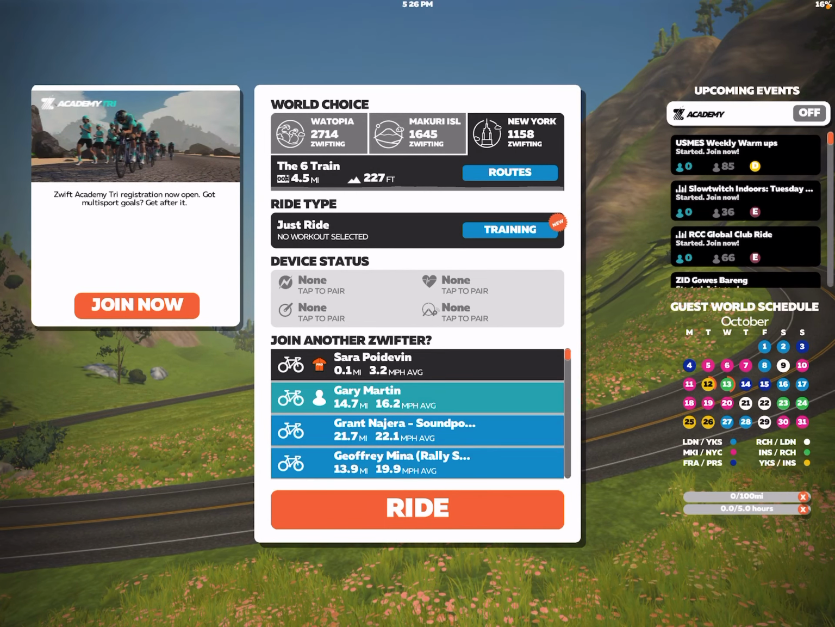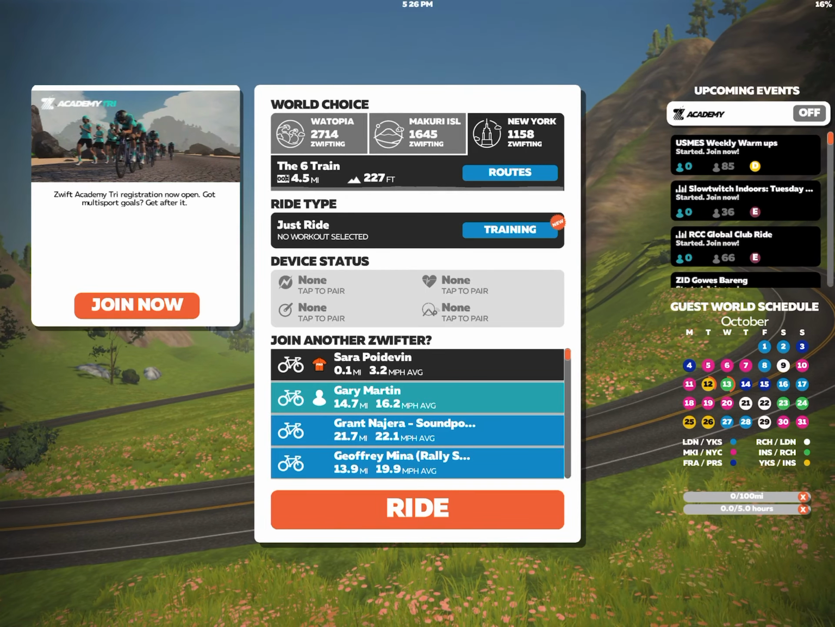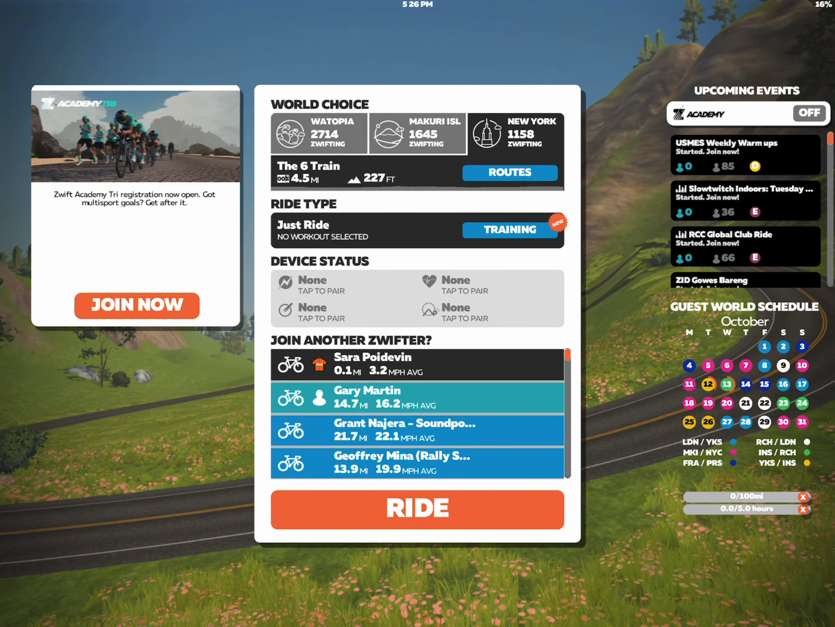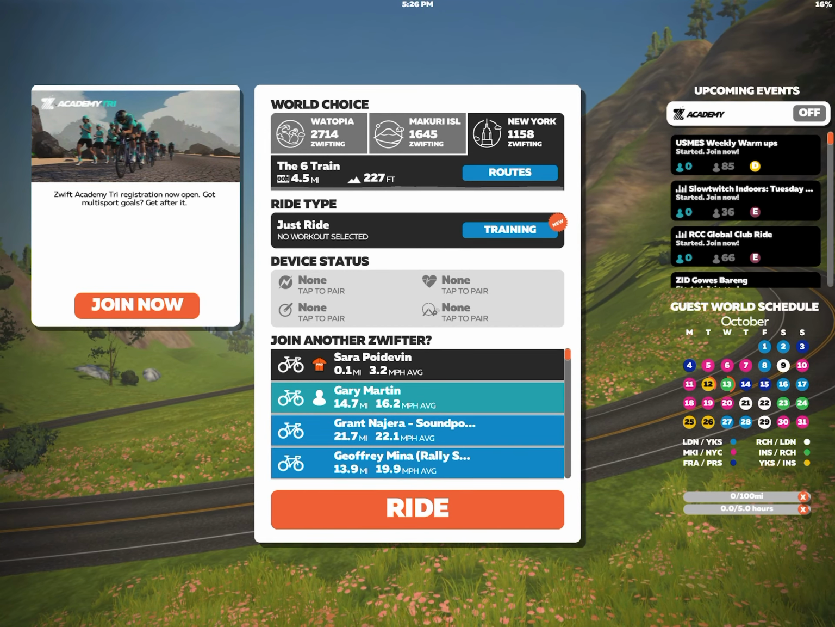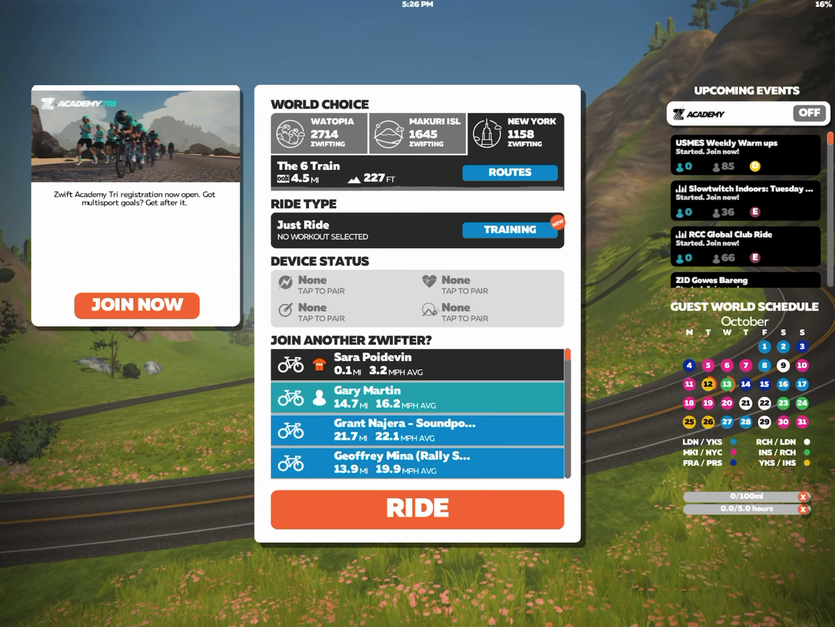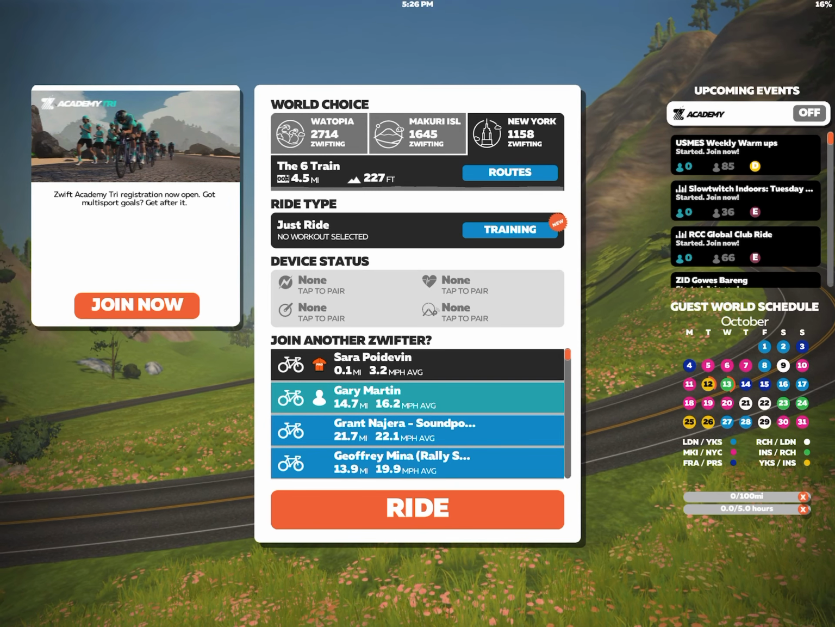Hi, team. Here's a little bit of info around your Zwift opening dashboard. When you log on to Zwift, this is what your opening dashboard looks like. It will randomly load a world choice for you. In this case, you can see that the world choice that is in the dark at the top, in the middle of your screen in the dark black is New York, and the route is the 6 train.